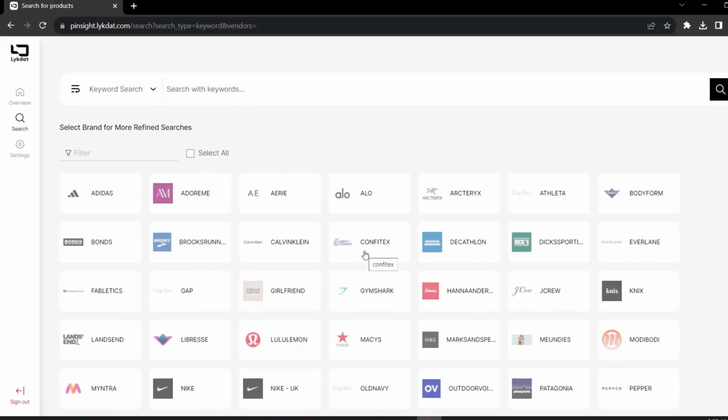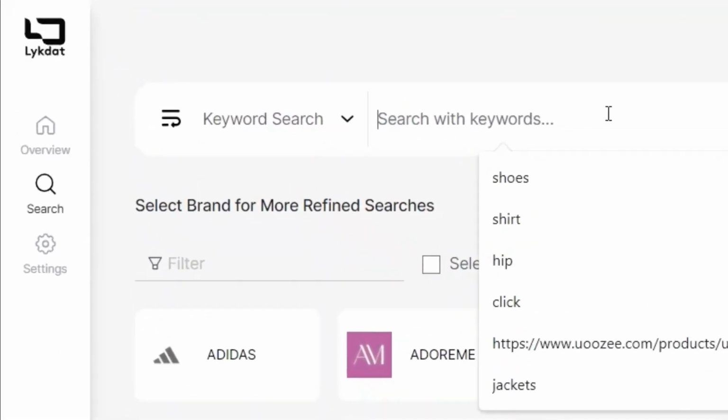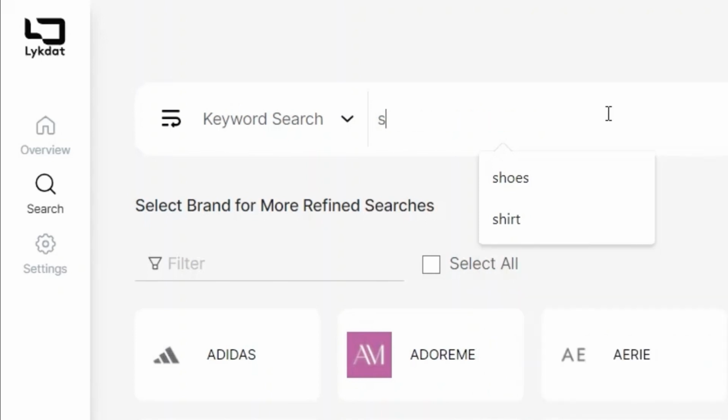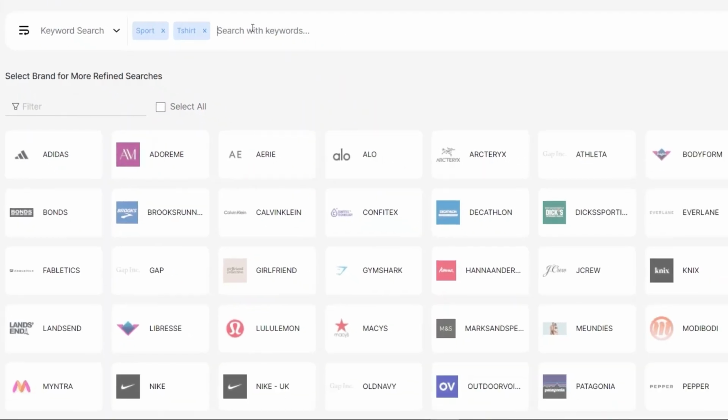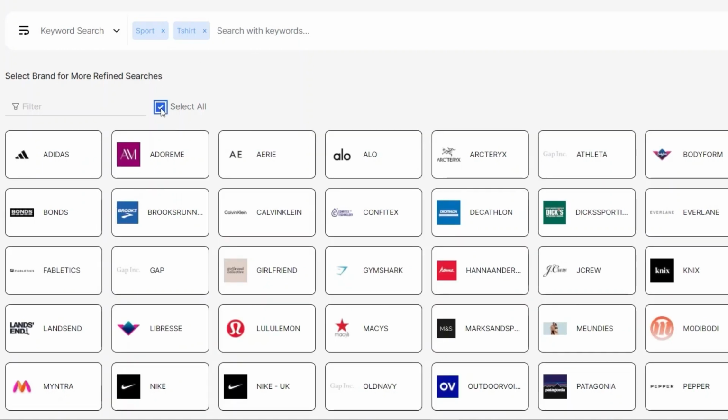We are going to be using the keyword search for this demonstration. Let's search for a sport t-shirt. Once you input your keyword, you move on to selecting the brand affiliated with the product you want to find. You can choose multiple brands or even all of them by clicking the select all checklist. But we are not going to do that.